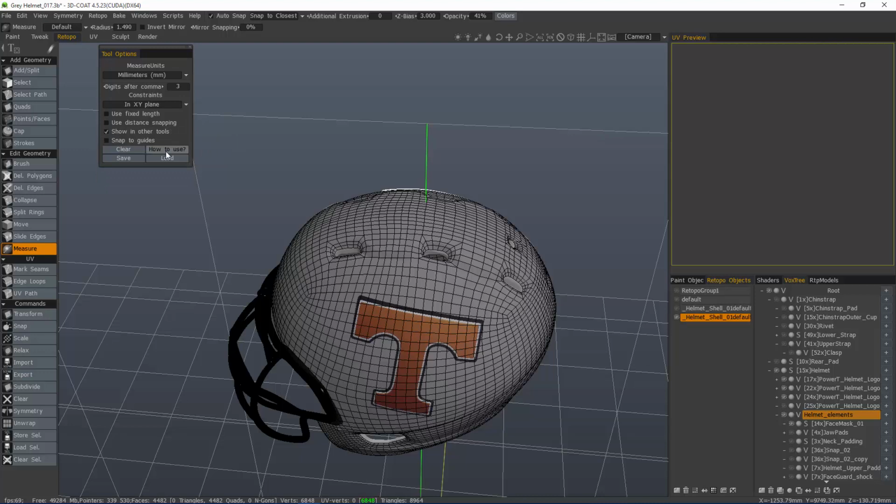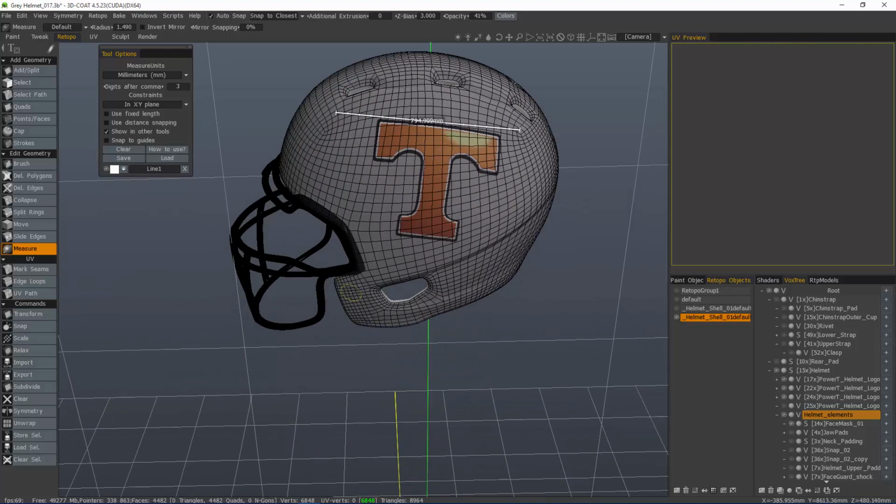Show and other tools is a very handy feature because it allows you to switch to other tools while leaving your guides or your lines intact. This way you can utilize them as visual aids or aids for measuring as you create your Retopo mesh. And then with snapped guides, 3D Coat will try to snap along this line.